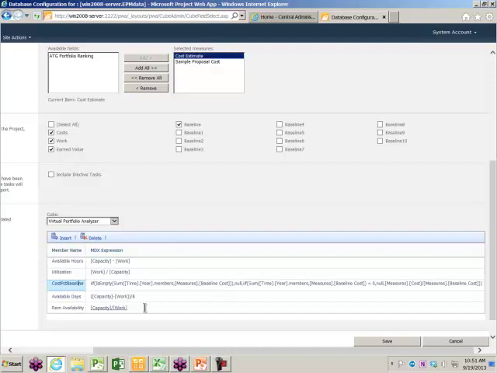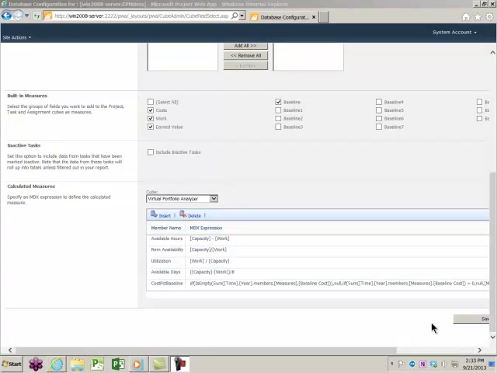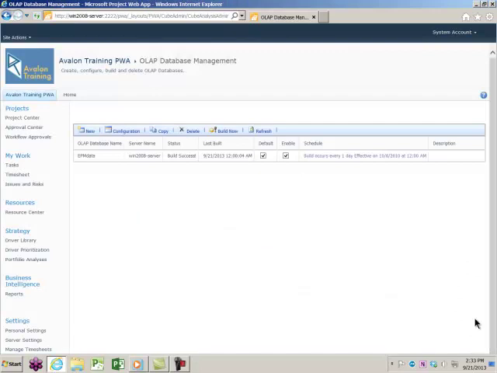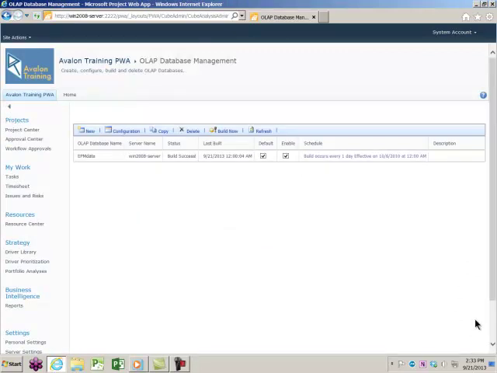Let's suppose I wanted to look at baseline cost as a percentage of cost, so that I would know what percentage were over budget or under budget. So I'm looking at cost as a percentage of baseline. So now that we've learned how to build some custom formulas, let's save the changes that we've made to this cube. Remember, this was the configuration settings where we selected the custom fields that were going to be added to the cube, and now the custom formulas that we also want included.